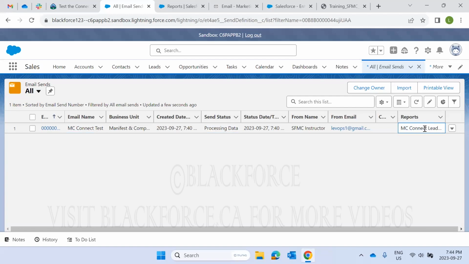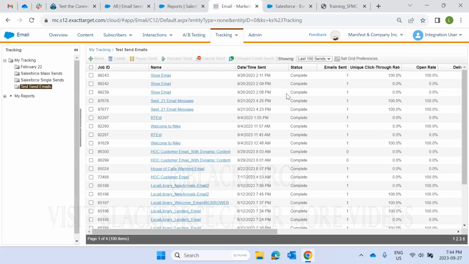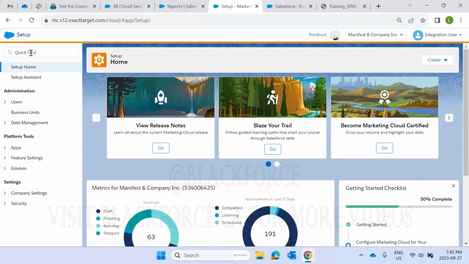And it's this report with that name. Okay. So those are some things to keep in mind on the CRM side. But on the Marketing Cloud side, let's point out a few things that indicate that a connection is in place with this Marketing Cloud account and the CRM. So the first place to check is here.